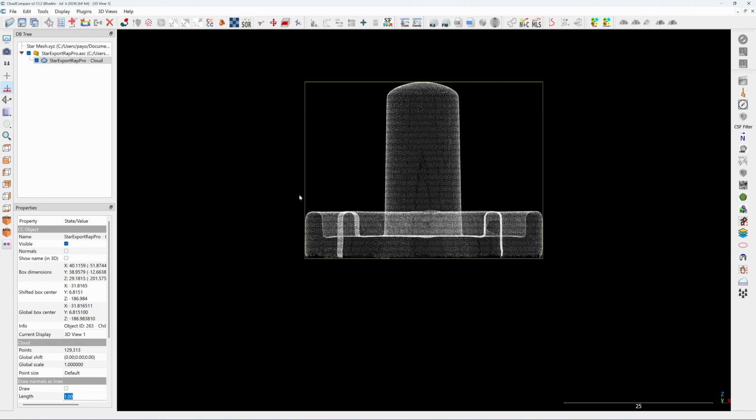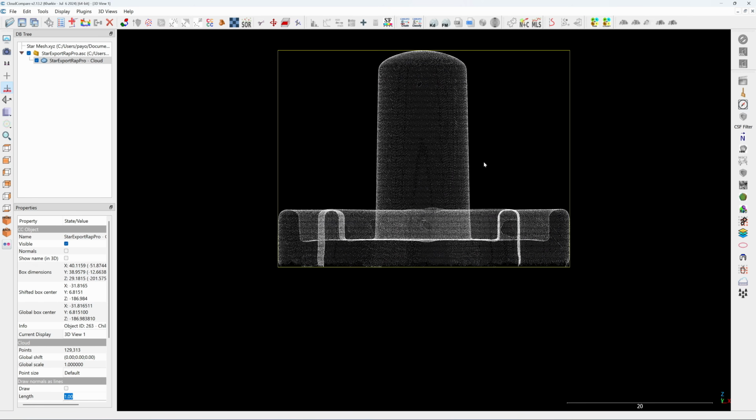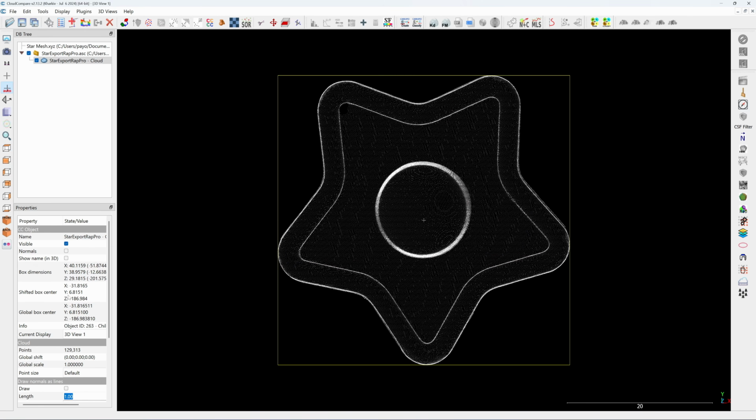This will make it much easier to work when you start reversing. Next, if you look at the property box, you see shift box center. That's the coordinates of the current object. It's a bit away from the origin point. I will move this object to the origin point. It doesn't have to be perfectly at the origin, just approximate.